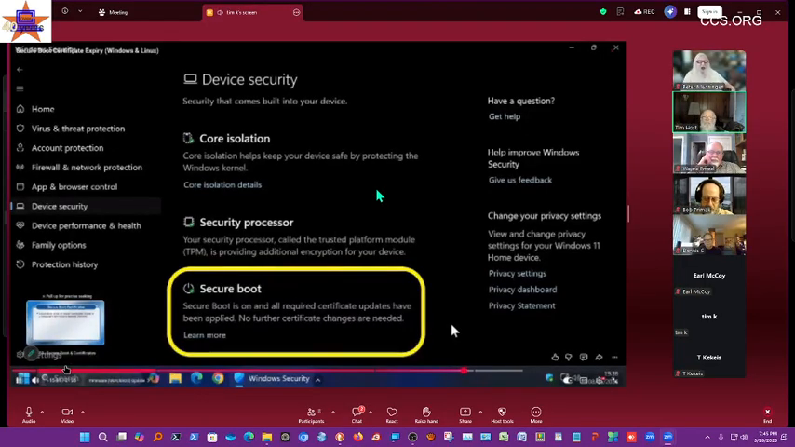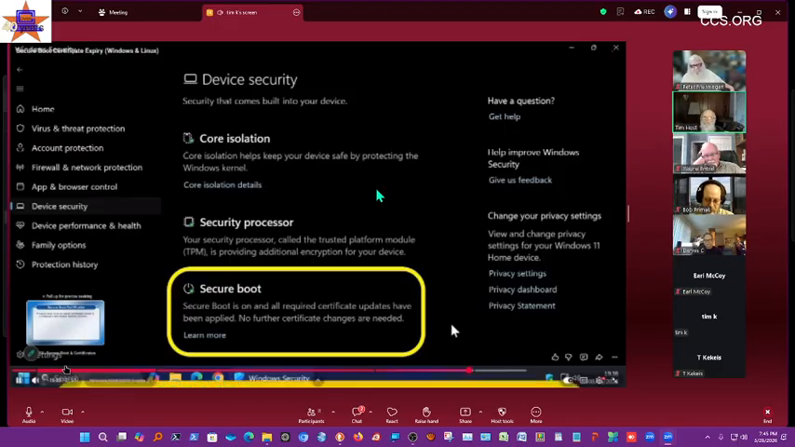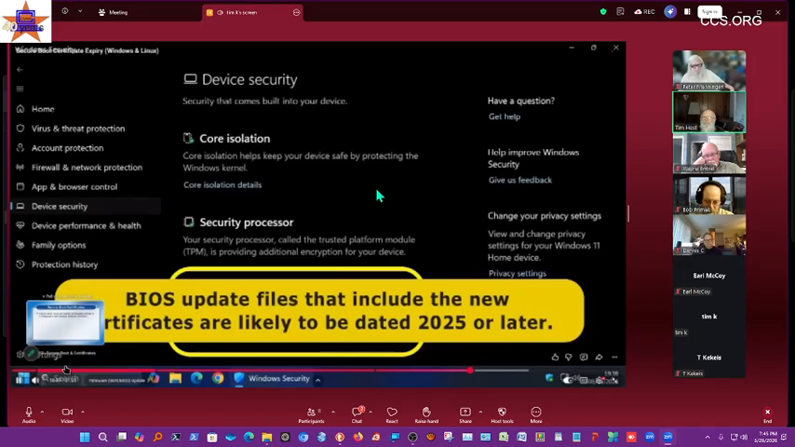However, this may not always be the case, and you may still need to wait for further Windows Update activity to get the new certificates. It just depends on whether the BIOS update actually includes the new certificates or just enables their installation.